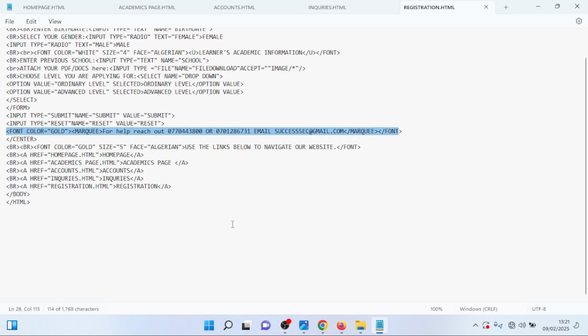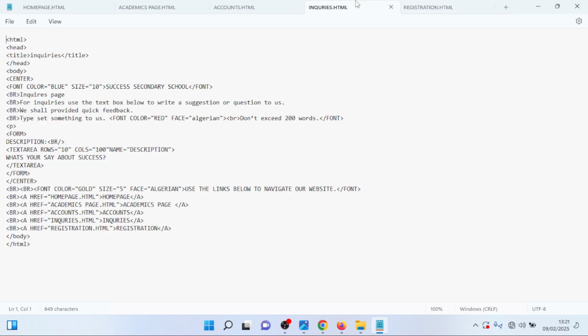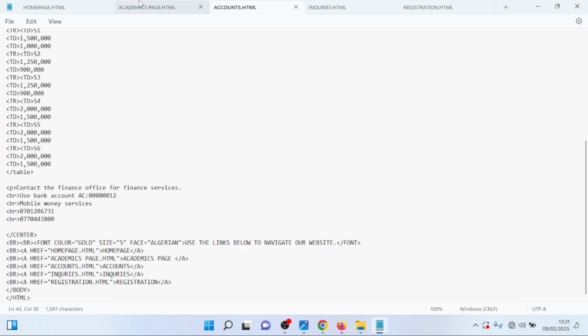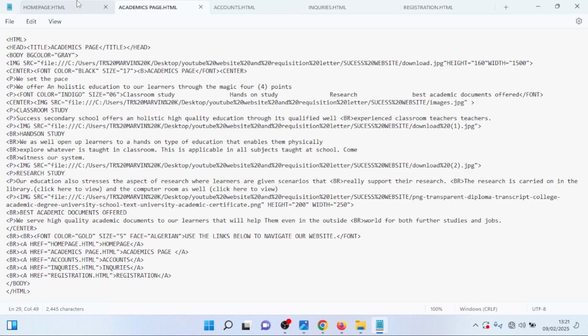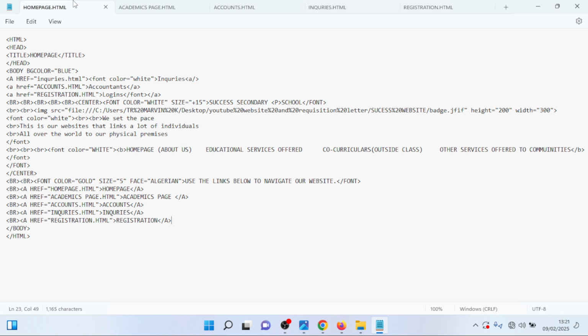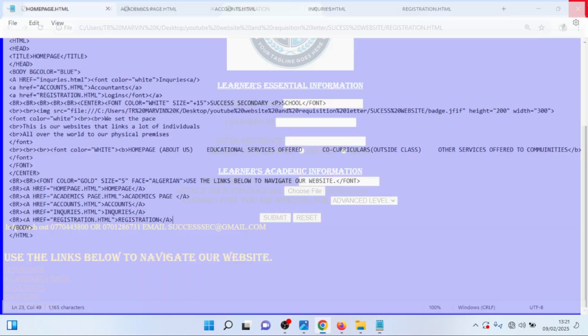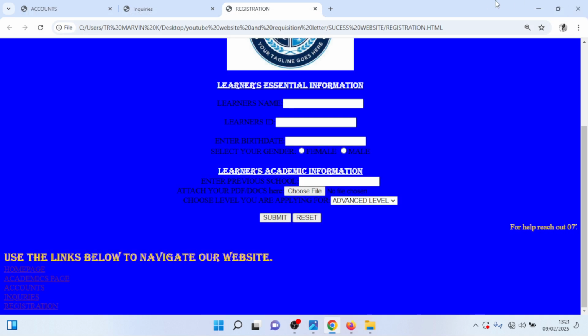Now that is the code that designed the registration page, which is the last one, and I've been moving through all these codes. This is registration page, this is inquiries page, that is the code, this is accounts page, this is academics page, that is the code, and this is home page, that is the code. Now those are the codes. I was talking about pausing a code and then seeing what is under the code so that you can do that in your practice.